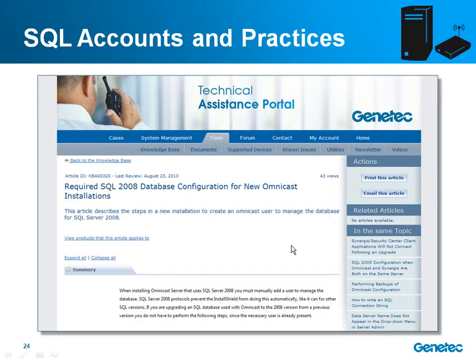If you're using SQL Server 2008, you'll need to set up the user manually. We have a knowledge base article that outlines how to do this, and is also included in the installation and upgrade guide. The knowledge base article is number 320 and can be found in the Genetec Technical Assistance portal.